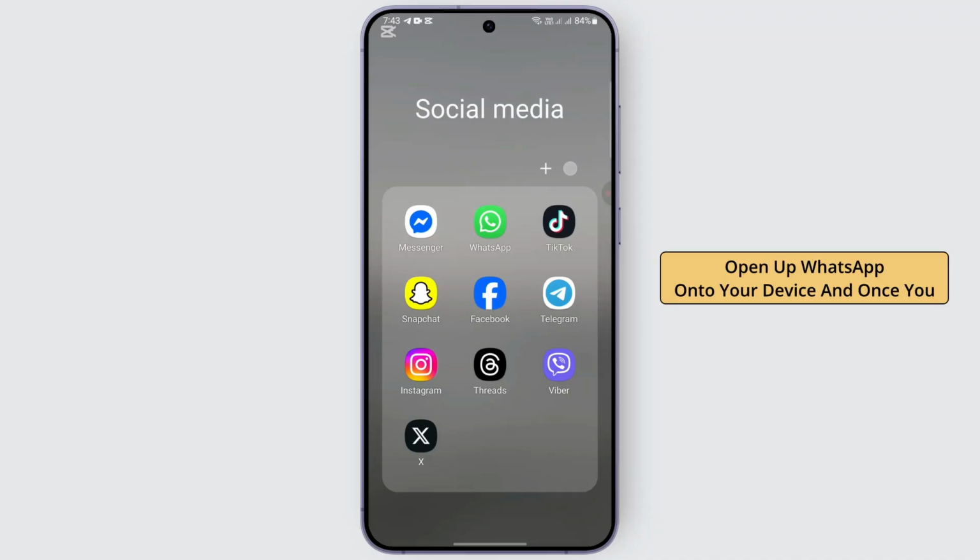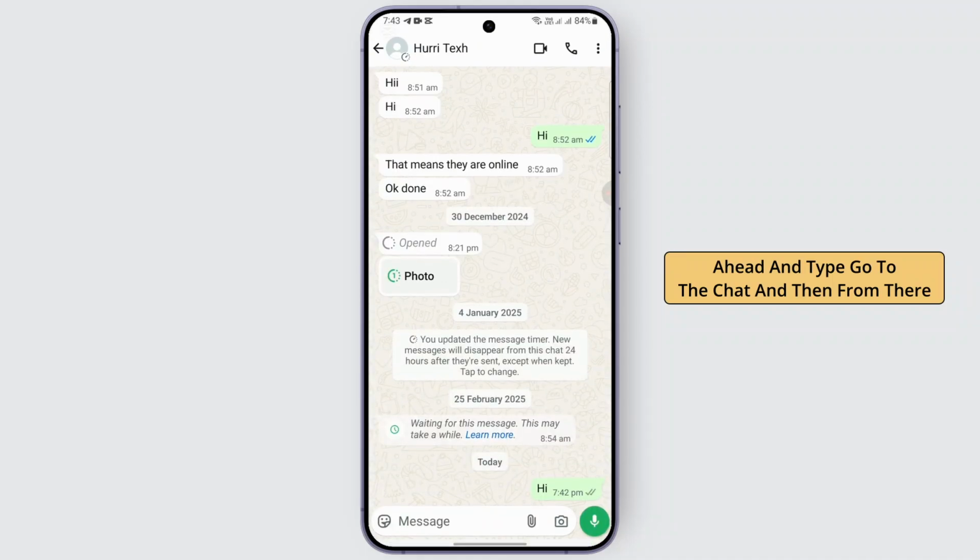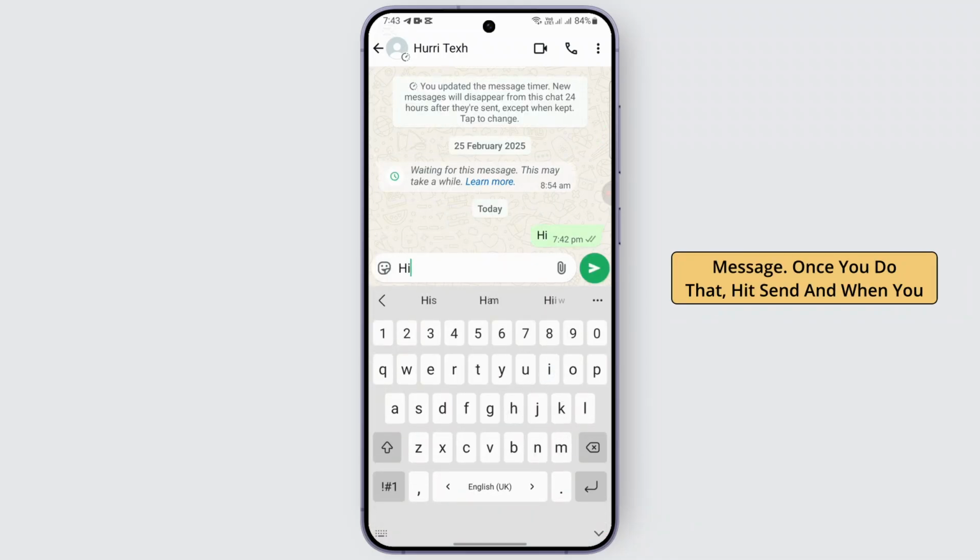So go ahead and open up WhatsApp on your device. And once you open WhatsApp, you may go ahead and locate the chat in which you want to delete the conversation. So go ahead and go to the chat. And then from there, you may go ahead and enter a message. Once you do that, hit send.